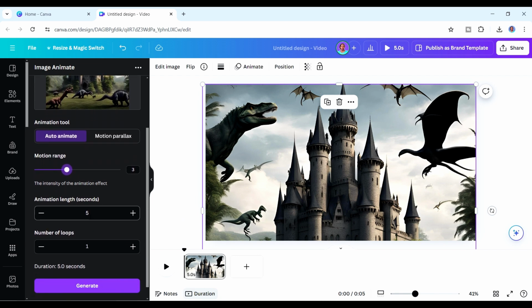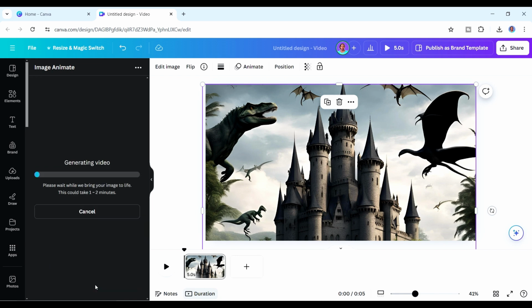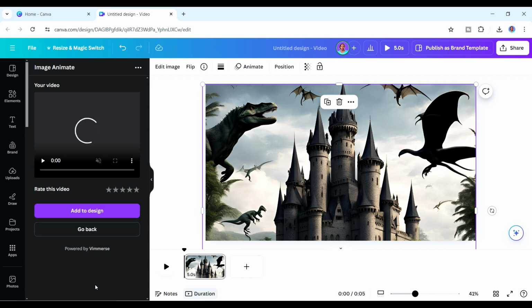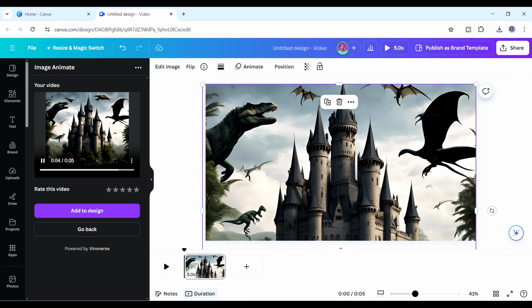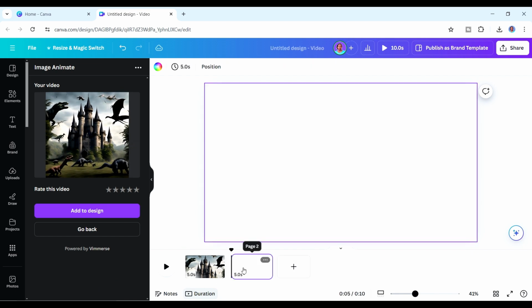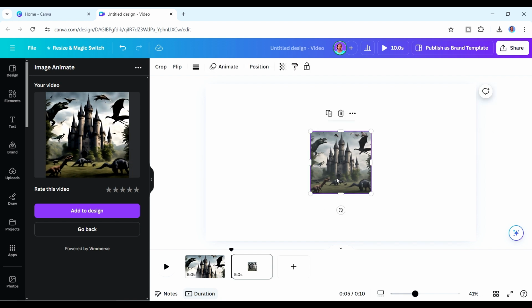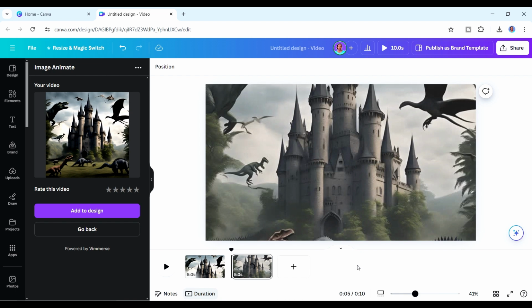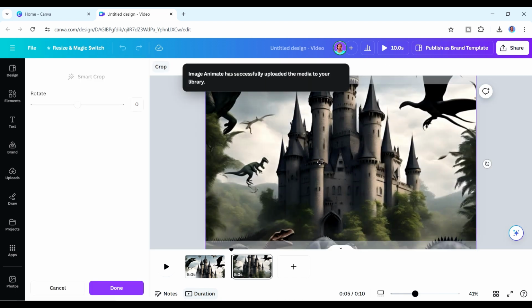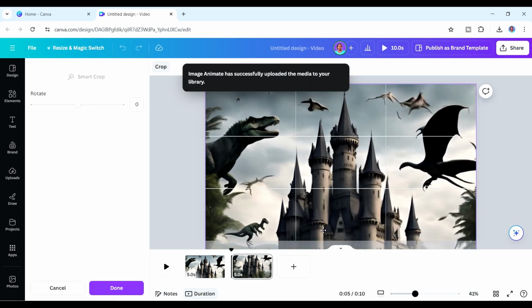And then you can also adjust the duration. I'm going to let it stay at 5 seconds. And then the number of loops is going to be just 1. Click on generate, and then you're going to wait for 1 to 2 minutes for it to generate the video for you. Okay, our video is ready now. We can see it here. So I'm going to add another page here so that we can add it to our design. Then I'm going to set this one as the background, and we're going to pull it to somewhere here, just where we had our initial image.